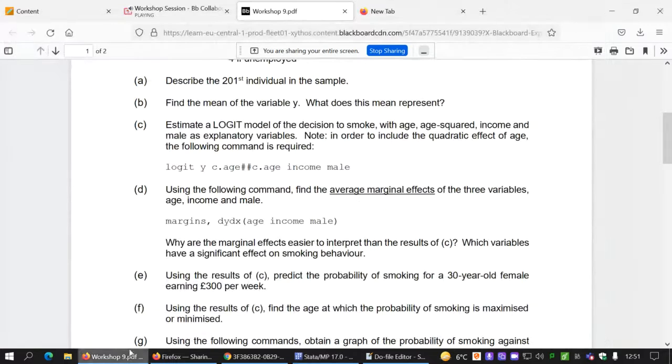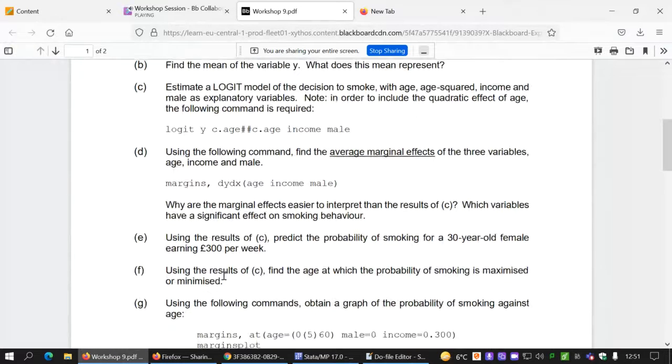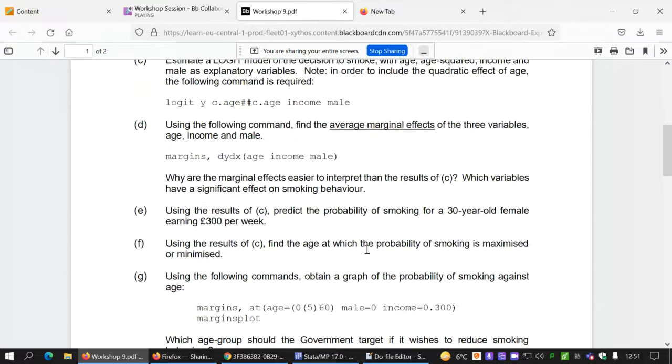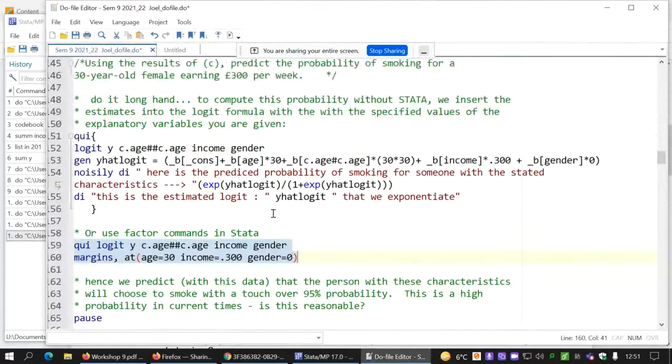Okay. So the next thing we need to do then is, using the results from our first model, find the age at which the probability of smoking is maximized. That comes back to your question earlier. How do we find that? There are a number of ways to do it. At least 2 ways. I'll go through the manual way, and then I'll go through the one using factor notation. So here is my code for doing it.